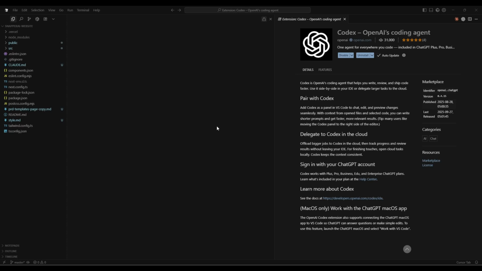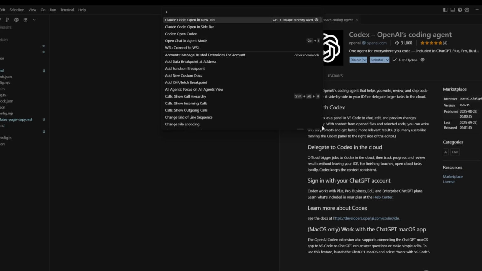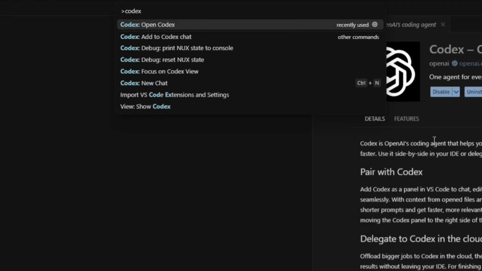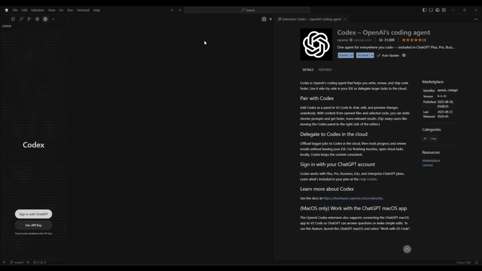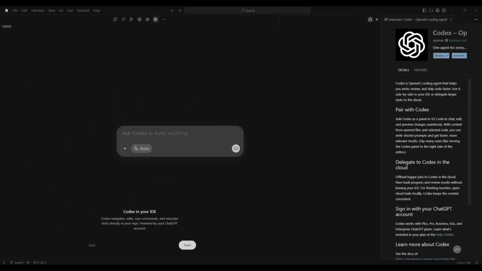So now what we want to do is do Control-Shift-P to open our command palette. Then we want to type in Codex. That's going to come up with all the Codex options, and for this we want to open Codex. It's going to then open Codex on the left-hand side here in our sidebar. And we then will need to sign in with ChatGPT in order to initiate a Codex session here on the left.